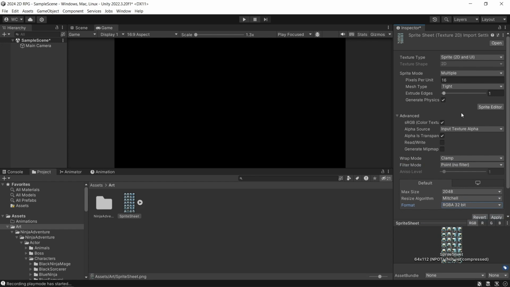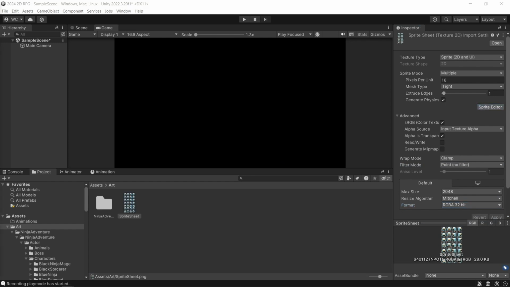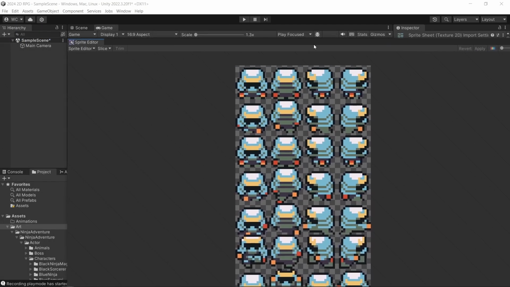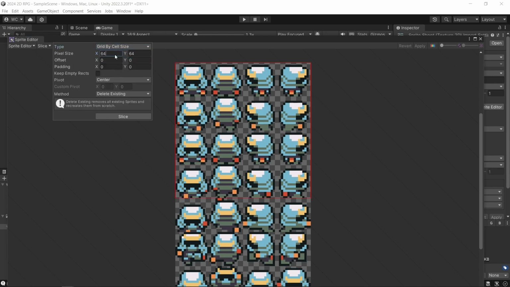Now, once those are all set, go ahead to the sprite editor, hit apply. Now, once that opens up, it's going to open up another window, as you can tell, like this. Now, we need to split this, of course, because it's not formatted correctly. It just thinks it's one image. So go to the slice right over here. Go to type, change that to grid by cell size. Change the X and Y, again, to 16, because this is a 16 by 16. There you go. Hit slice.